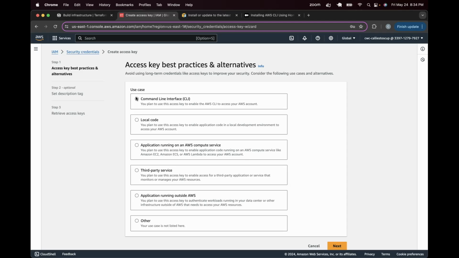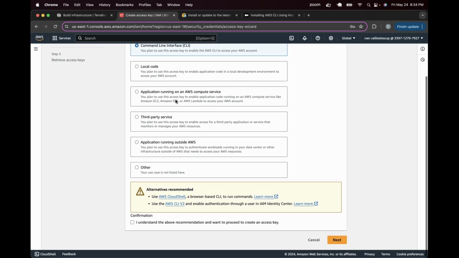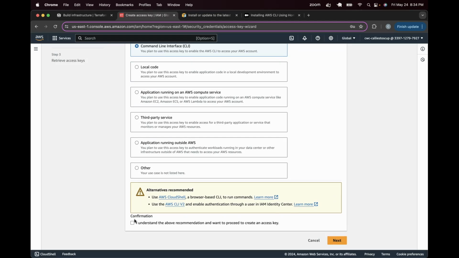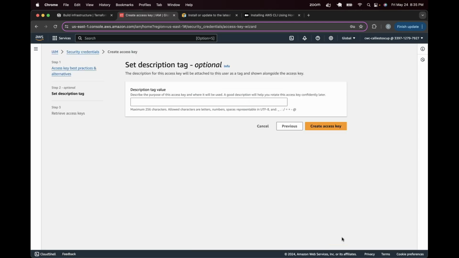And then here it's going to tell you what you want. So I want to be able to use the command line interface. All right, so I'm going to go ahead and do that. And I'm going to say, I understand the above recommended. Oh, interesting. So it looks like I could also have added this to my IAM Identity Center users. So if anyone wants to try that, go ahead and do it and then let me know. And it looks like there's another browser-based CLI. I don't really want to use that. So I'm going to go ahead and say, I understand, and click next.